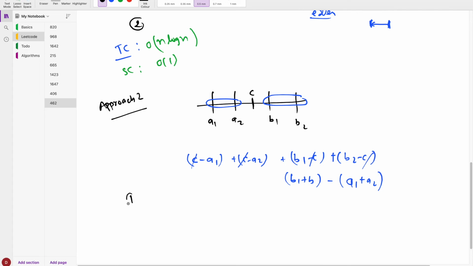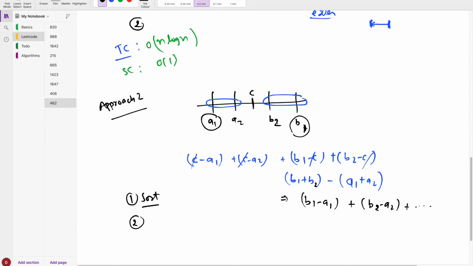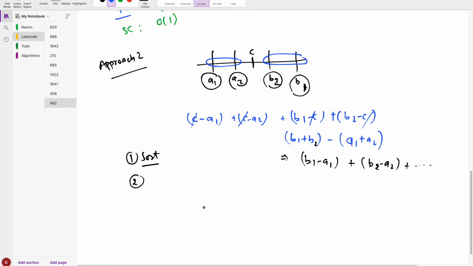What you can do is sort the array, right? And the second step is just see, this formula will be expanded again. So how you can write it: b1 minus a1 plus b2 minus b2, and similarly if there are n numbers it will keep on going like this. So what it says is that you can say this one to be b2, this one to be b1, or anything you can take. So it says subtract this from here, then subtract this from here. So what will happen if you have n numbers like this?